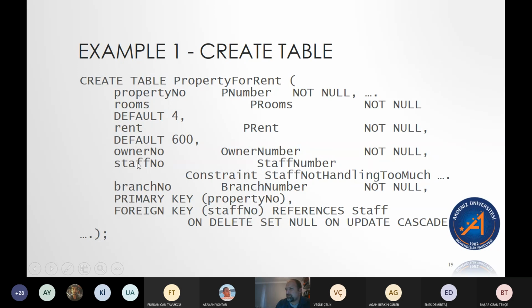Okay, rent, type, it's not null, and what the default is. Owner number, staff number. In some DBMSs, you can have this extra constraint that makes sure that their number doesn't exist so many times in the property for rent table.